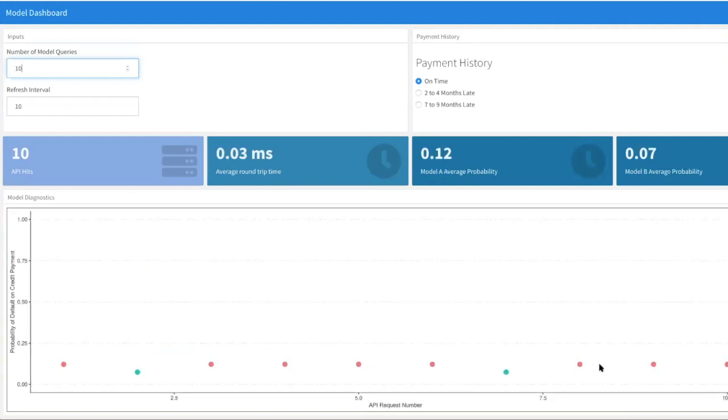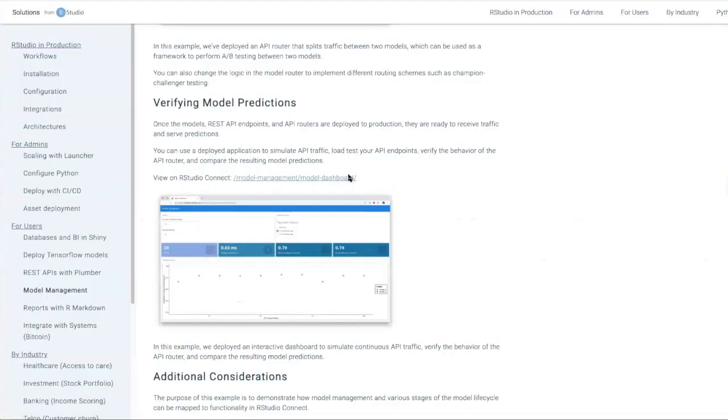We see their predictions. So these have a lower risk of defaulting. If we change the payment history to someone that's 2 to 4 months late, you see that shifts up, and we can get an idea of what is the average probability from the two models, and what's the round trip time, which really translates into requests per second if you take the reciprocal of that. So it's a nice way to see the end to end.